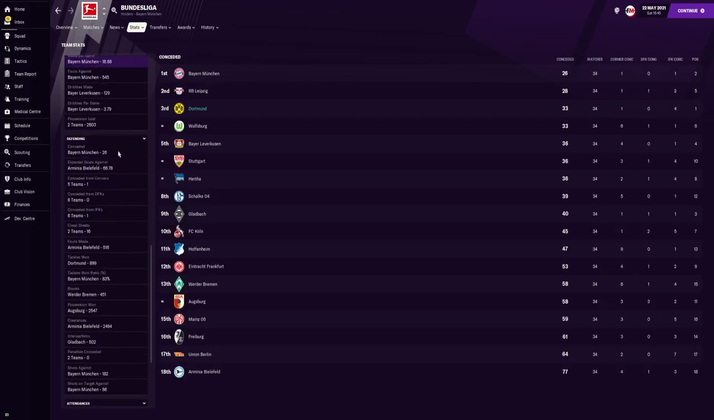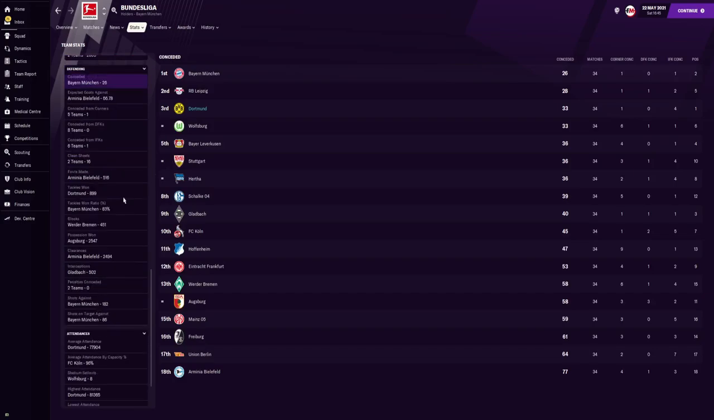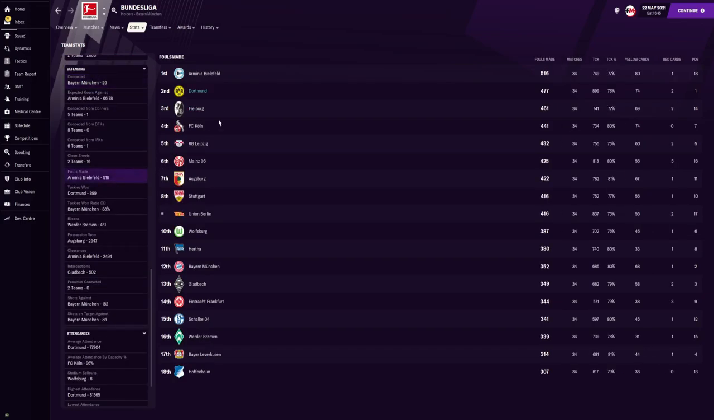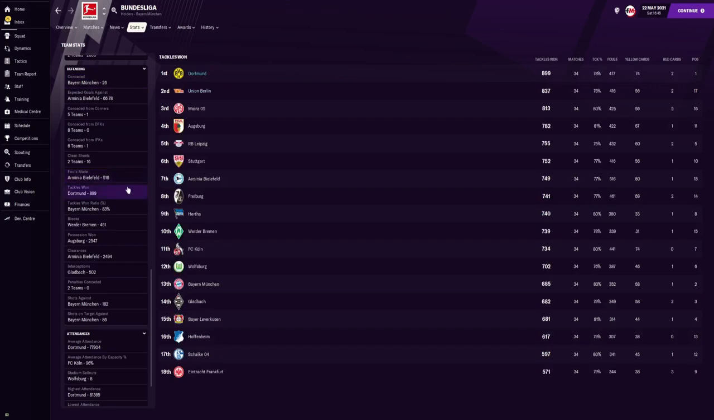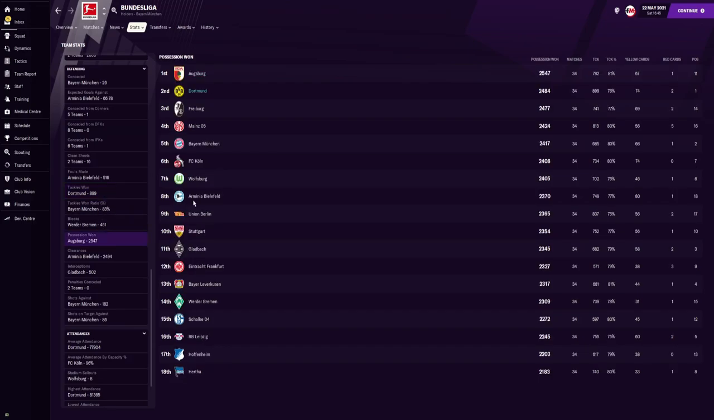Defensively, we've done very well. We had the third best defense in the league, and for the fouls made, we did come out on second, so again we committed a lot of fouls. But when it comes to the tackles won, we topped that table with 899 tackles won throughout the whole season. And when we look at the possession won, we came second in that regard as well. So off the ball, this tactic is very, very effective. You may give away a few fouls, but you do also win the ball a lot.